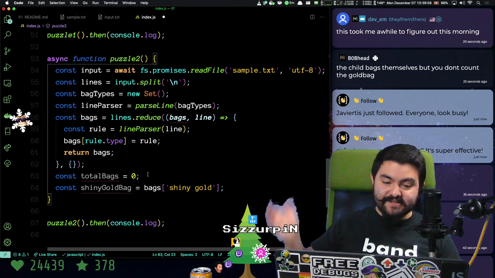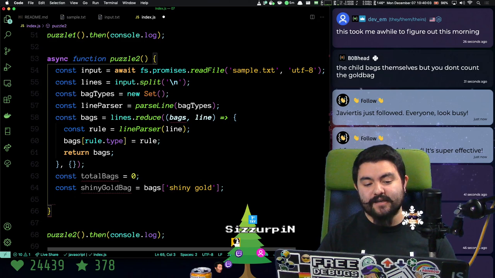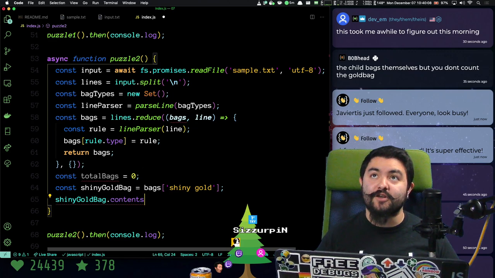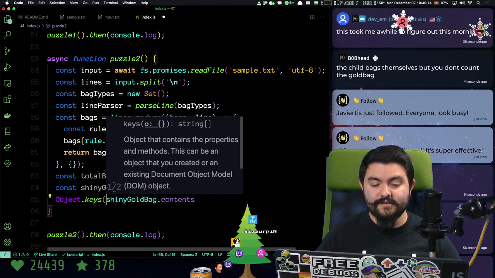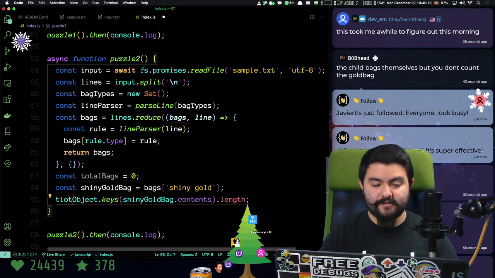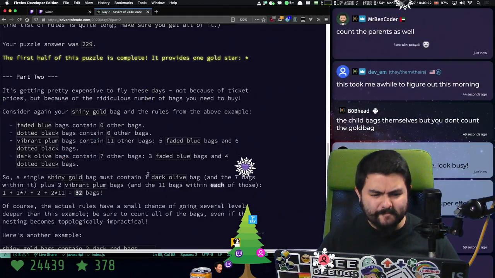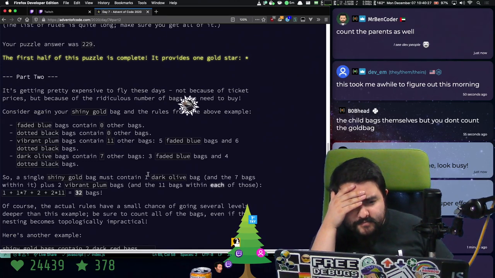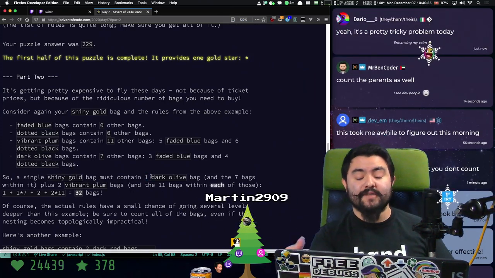But basically, we start at the shiny gold bag, and then we look at all of its contents. So we can say shiny gold bag dot contents, the number of items in there. So I could do Object.keys of the contents dot length, total bags gets added by that. Wait. Oh, but it's not just the number. They have to be multiplied by their type.